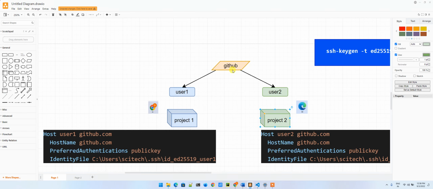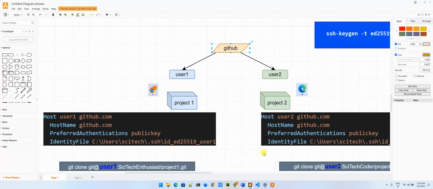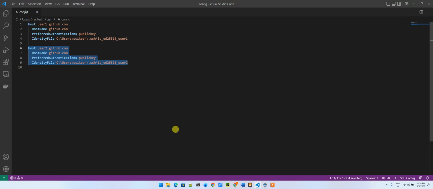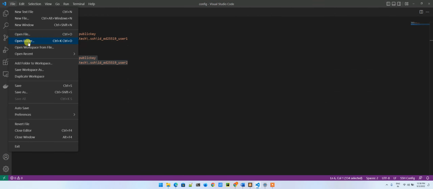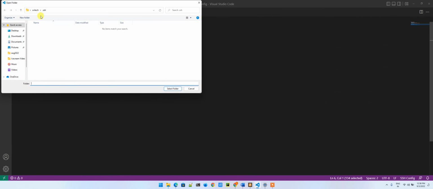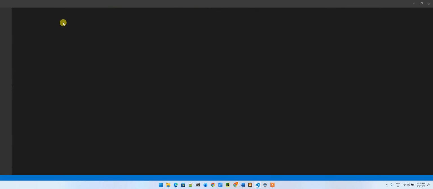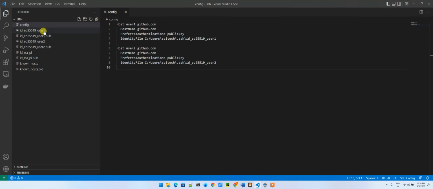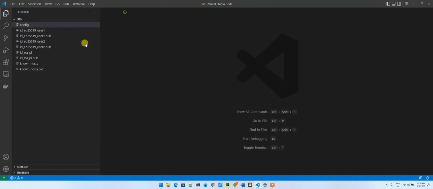Both the users are using GitHub and their configuration file. So after this command, you will have to run this twice. So there will be two SSH keys generated. Let me just quickly show that to you as well. I will just say open folder, select folder. So you can see there are two public private key pairs, user 1 and user 1 dot public, user 2 and user 2 dot public. Just forget about this other file for now.